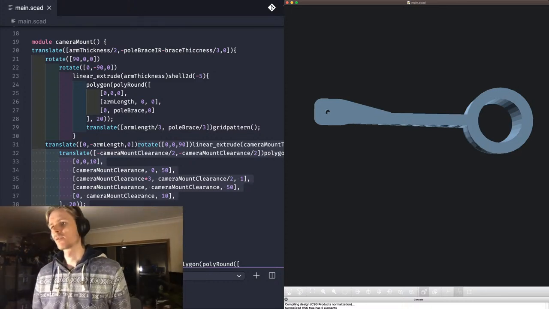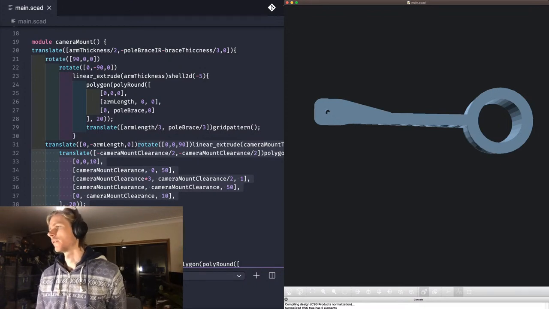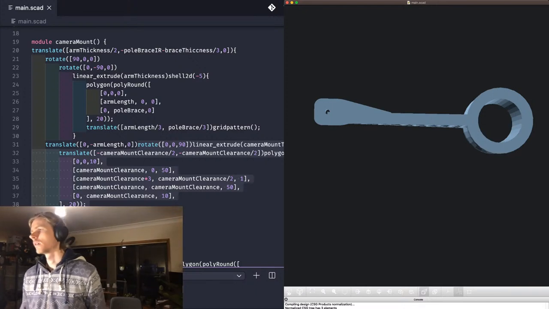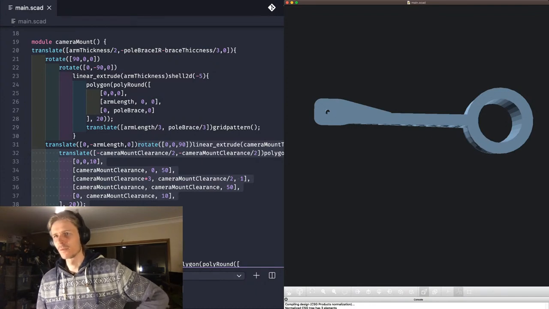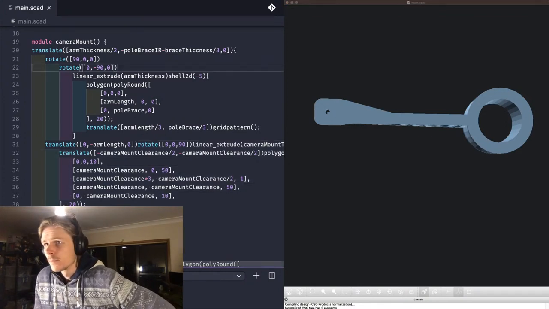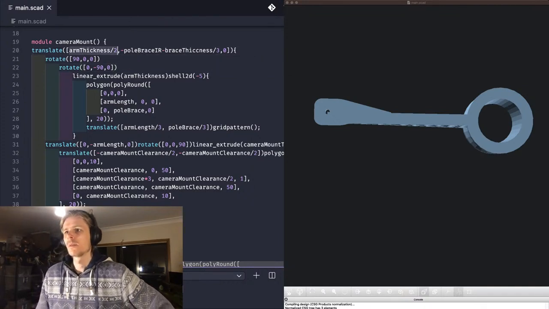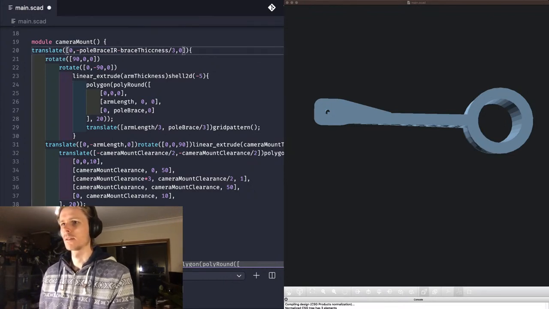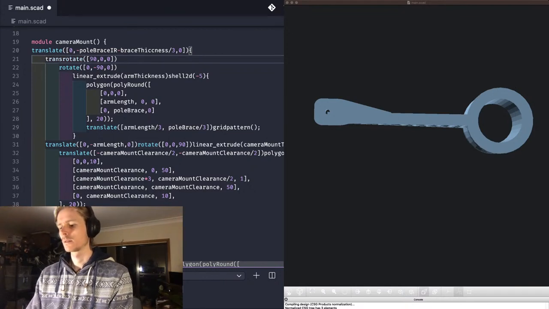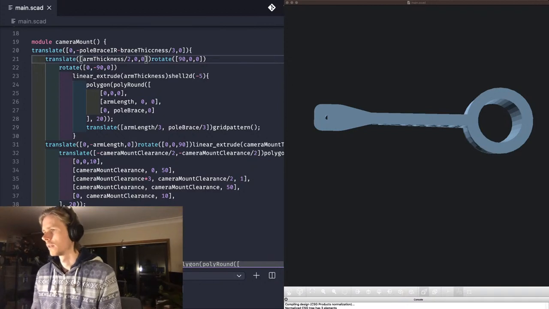By putting it in the same translate as this arm, I don't have to do this logic of pushing it out the right amount for the radius of this brace thingy. But what it's also done is I've also got this arm thickness divided by 2. Maybe what I'll do is I'll just grab that, make that 0, and then put that here. Probably. Yeah, translate on translate. Yeah, that's what we want.